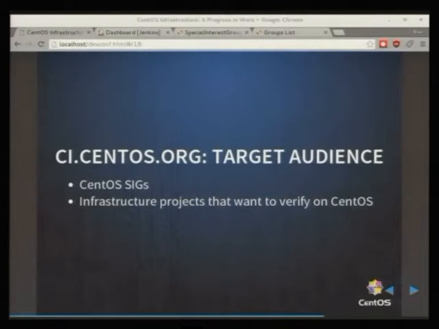if you're a special interest group, you're building packages in CBS, this is something that you get basically for free. We'll give you a space in CI. You can do whatever tests you like. Take the packages that you build, stick them in there, do your unit tests. You can test the repos themselves, test the dependencies, really whatever it is that you need to do. But we're also looking at infrastructure projects that want to verify on CentOS.